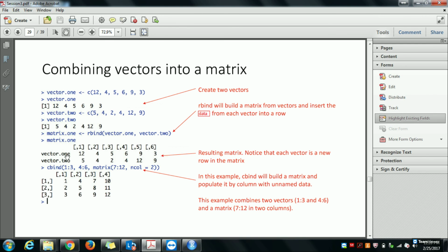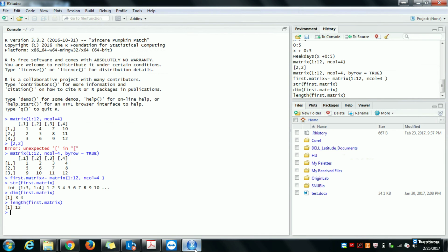Since both of these vectors have their own names, right now it's not giving a number to the row. It's actually calling it by the name of the vector. But since there are no names for the columns, by default the matrix gives them a numbering. So let's just try the rbind function once again, and I want everybody to try.